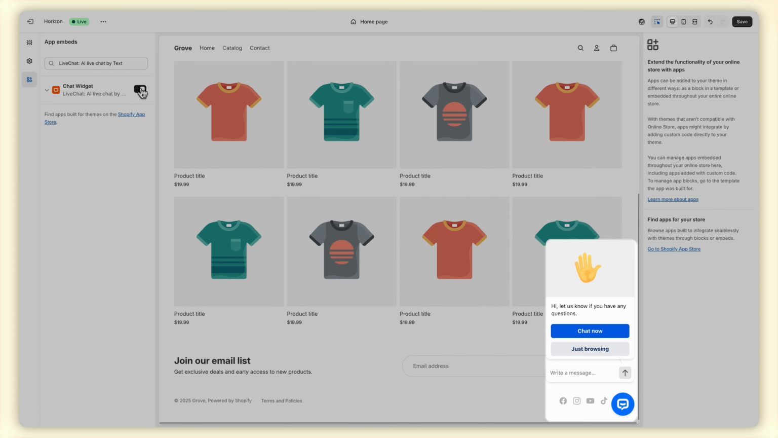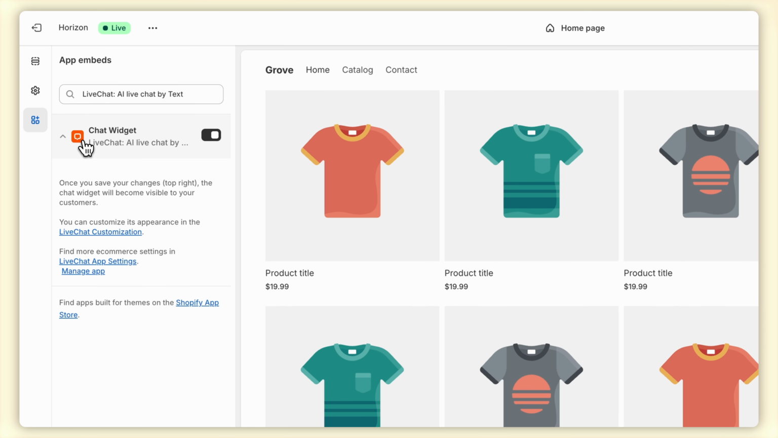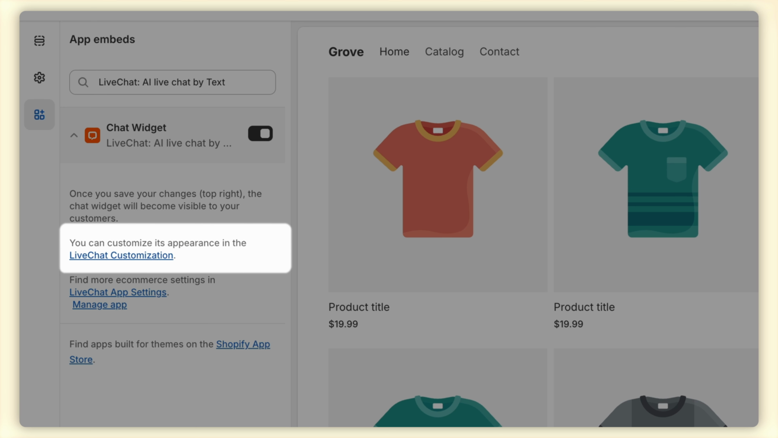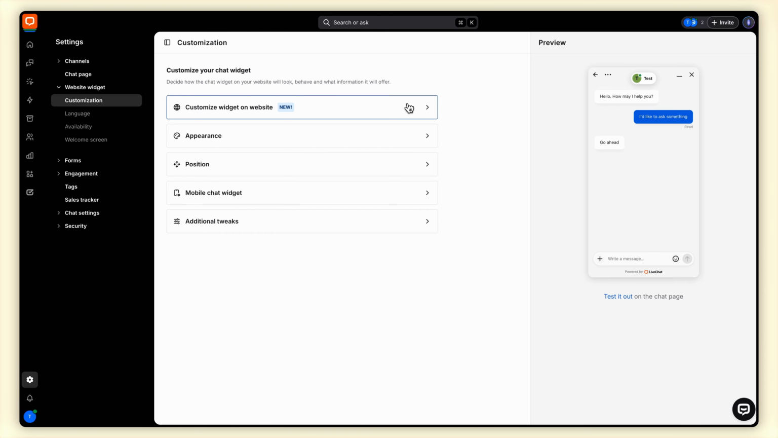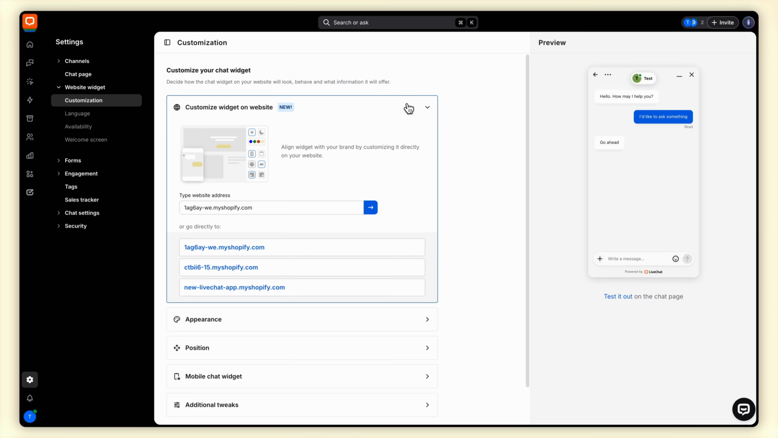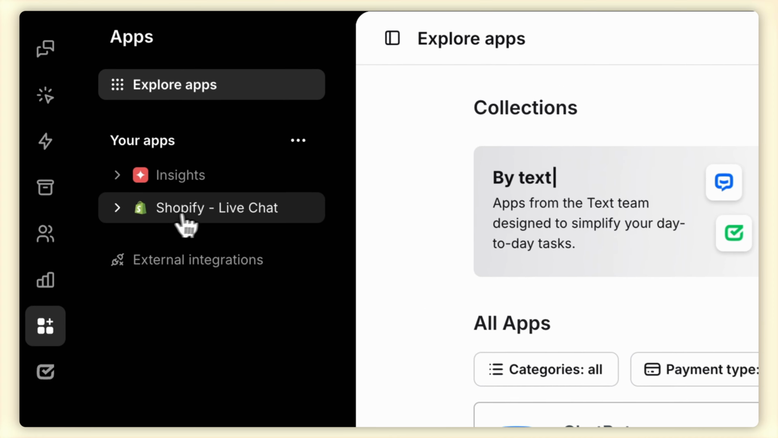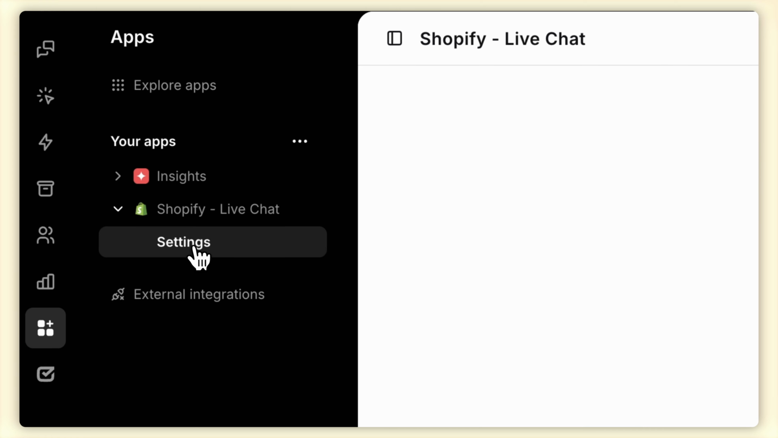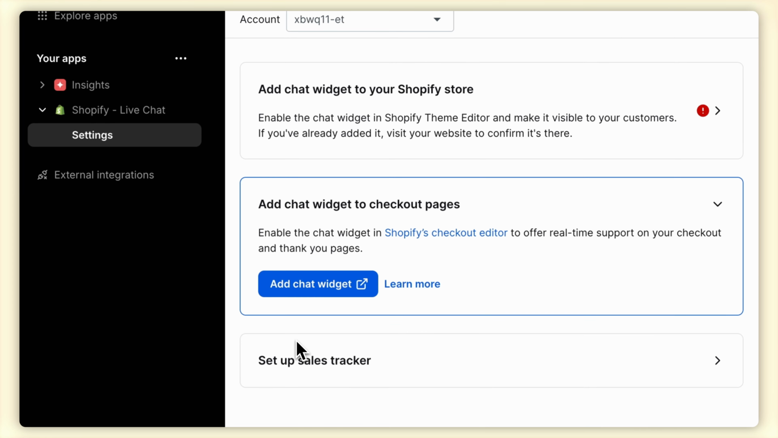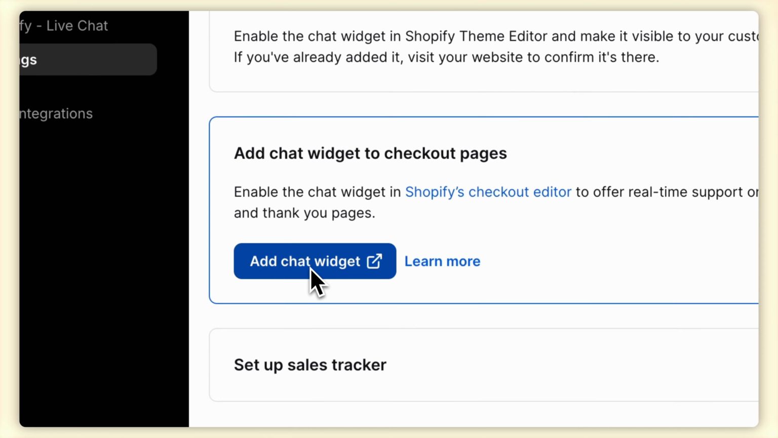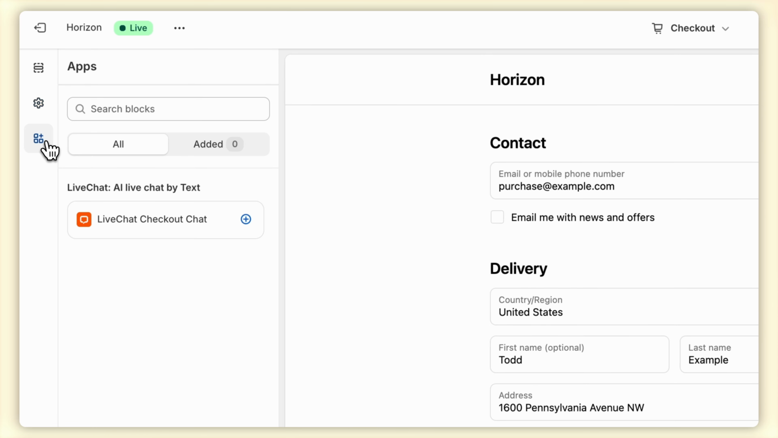Once the widget is live, you can adjust its appearance and behavior by selecting LiveChat Customization. To display the widget on the checkout and thank you pages, enable it through your LiveChat admin. Go to Apps and select Shopify, then open Settings. Select the option that directs you to your Shopify checkout editor. Open Apps again and press the plus button to install the widget on the checkout page.